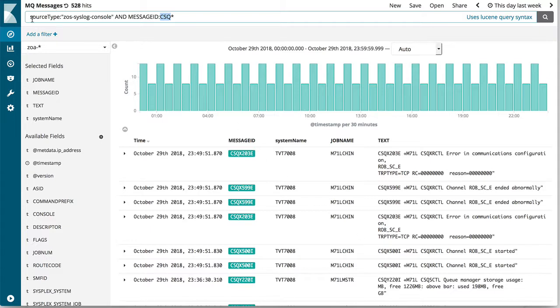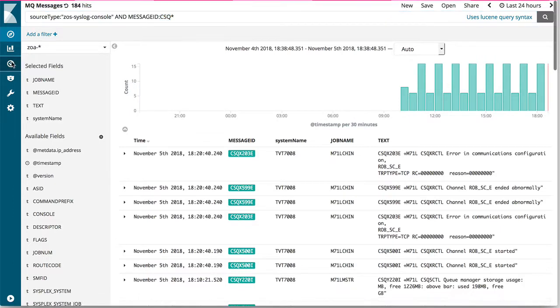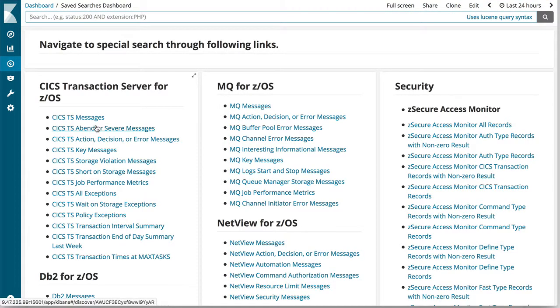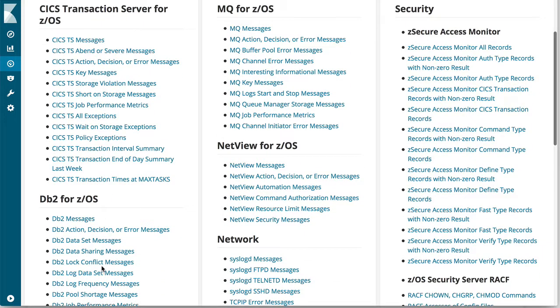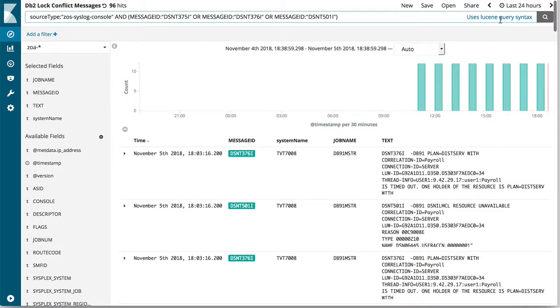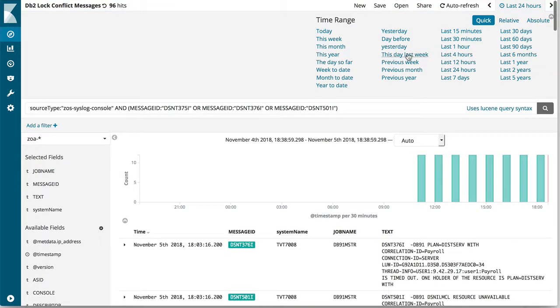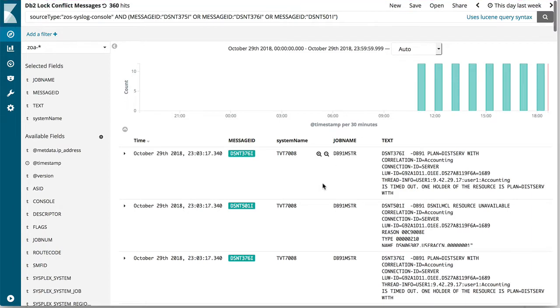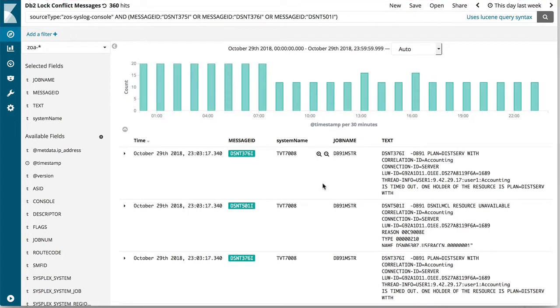But let's go back to dashboards. Let's try another one. DB2 lock conflict, so something also interesting. And again, you can see that pattern repeating even this day last week. The DSNT376Is, 501Is for these DB2 instances with those job names.